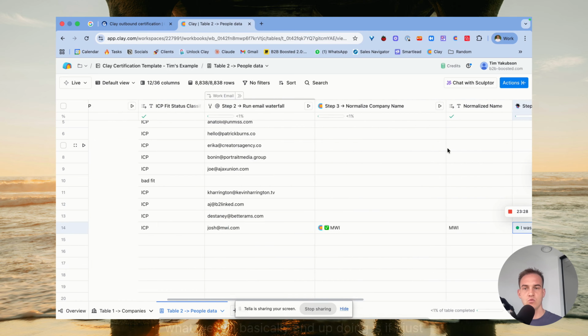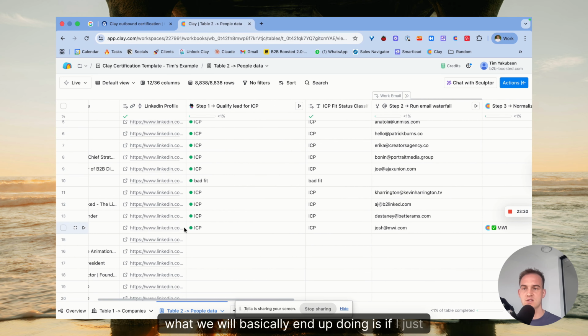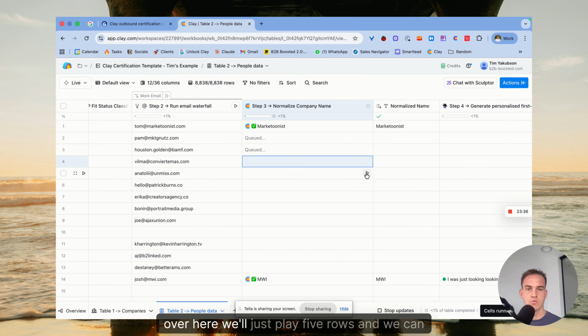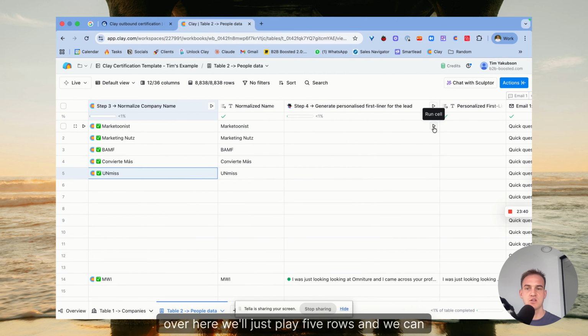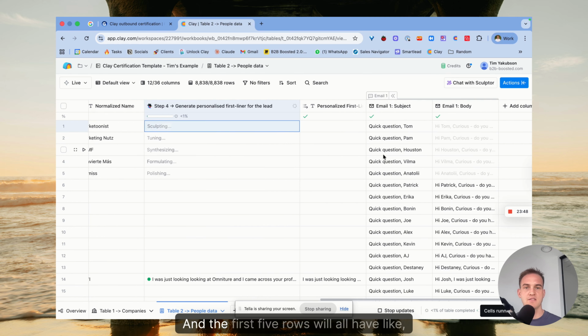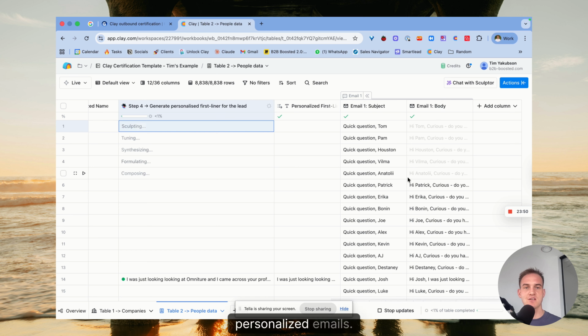And then at the very end, if I just show you with, I don't know, the first 5 rows, for instance, over here, we'll just play 5 rows, and we can play the rest of the rows as well for all of the leads to load. And the first 5 rows will all have personalized emails.